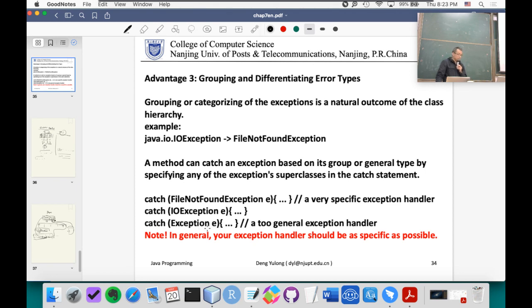But the problem is, if you only use Exception to catch all the exceptions, and in your code you have to distinguish different kinds of exceptions, that's a complex job for you. So in general, we should use a specific name and make it as specific as possible. If there's a FileNotFoundException, we should use FileNotFoundException in our code. We don't recommend using Exception or its superclass IOException.